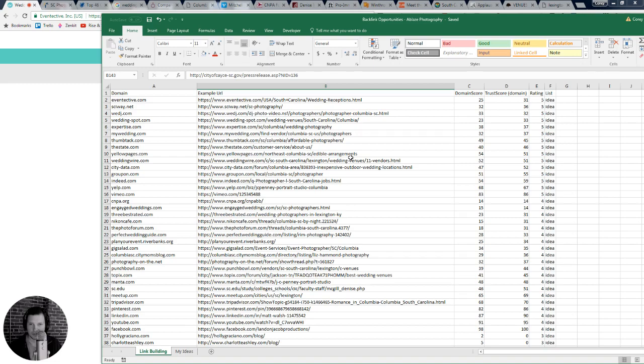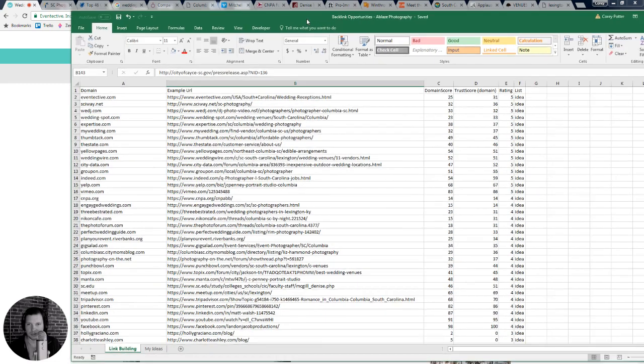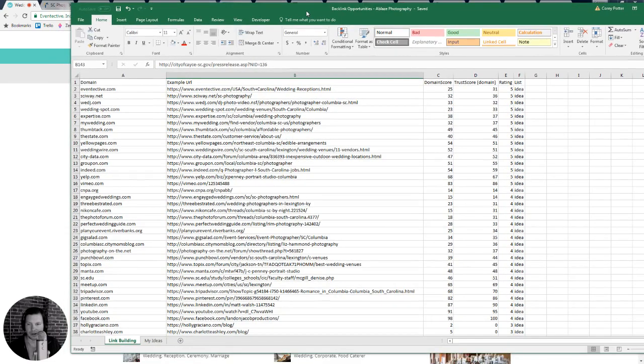So first of all, let's just take a quick look here at the backlink opportunity spreadsheet. We have the domain. We have an example URL from that domain. We have the domain score, the trust score, and a rating. And then this list over here, these all say idea. This is a way that you could categorize these, but we're not going to use that. You're going to use my ideas over here that I've made for you.